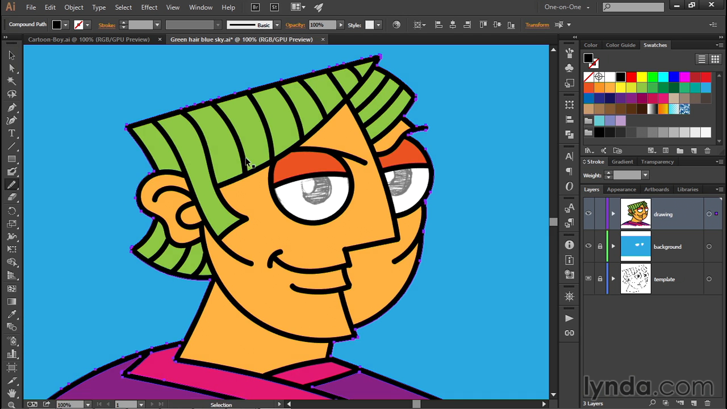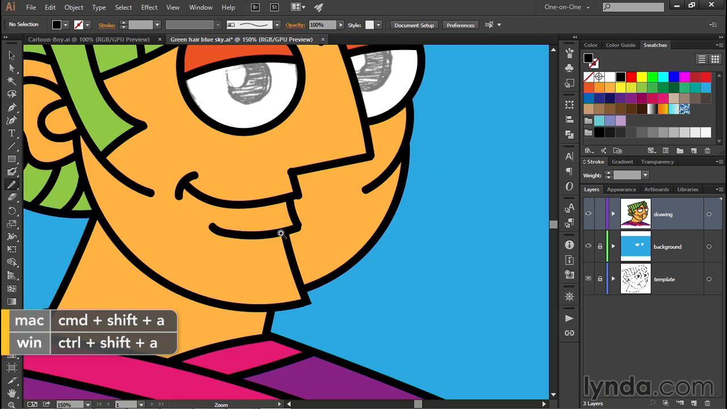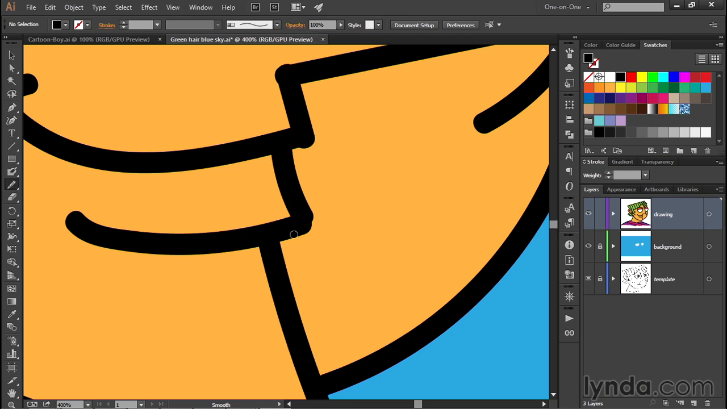All right, and then I will zoom out by pressing Control-0 or Command-0 on the Mac, and I'll deselect my artwork by pressing Control-Shift-A or Command-Shift-A on the Mac. And the result is the artwork you see right here. I think things could be a little better, though, on this lip. So I'm going to Control-click or Command-click right there.